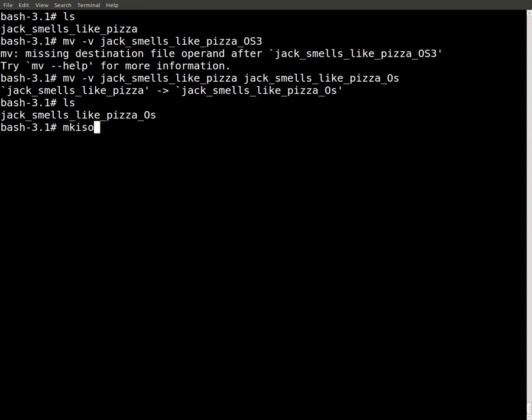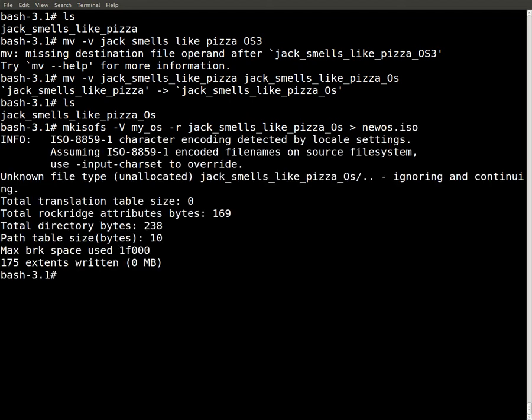You want to make an ISO image of, make ISOFS of that folder. Or even if it was stocked with pictures, right? You want an ISO, but I don't know why you'd make ISO of pictures. But you would say, make ISOFS. You can give it a volume name, and the volume name would be my OS. You say the recursive folder. Jack smells like pizza is the top folder, but there's other stuff below it. So R switch for recursive. And you can put that into the name of your thing, like new OS dot ISO, right? And that's how it would run.